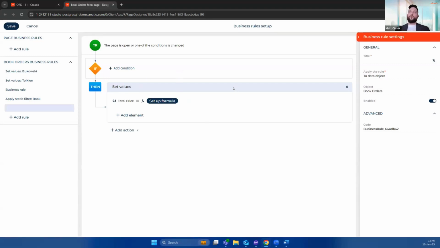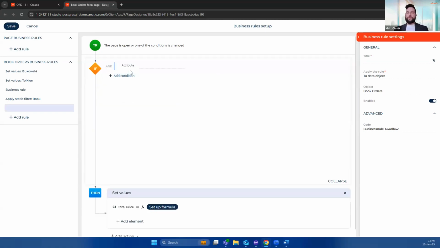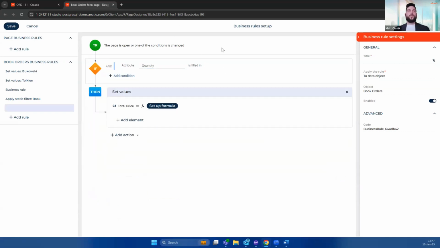Naturally, for this business rule to work, we need a condition, which is going to be rather simple. The condition will be: price per copy is filled in. Oh, sorry, not price per copy, but quantity. My mistake. So whenever we set how many books we would like to order, that condition will be filled in naturally.